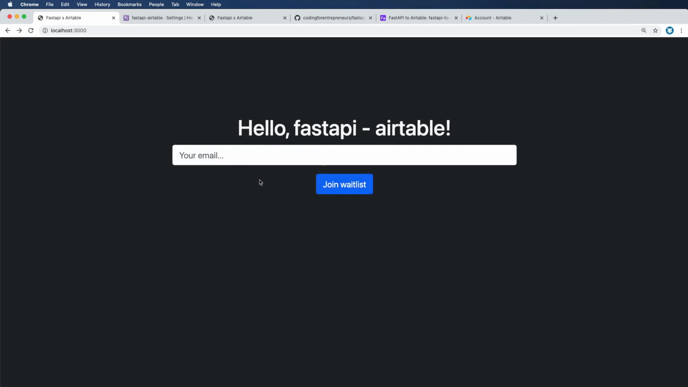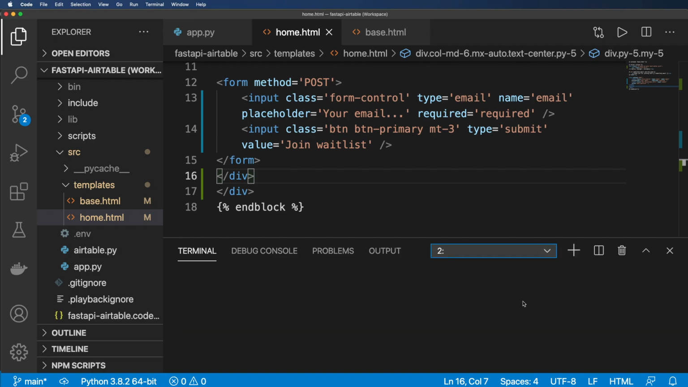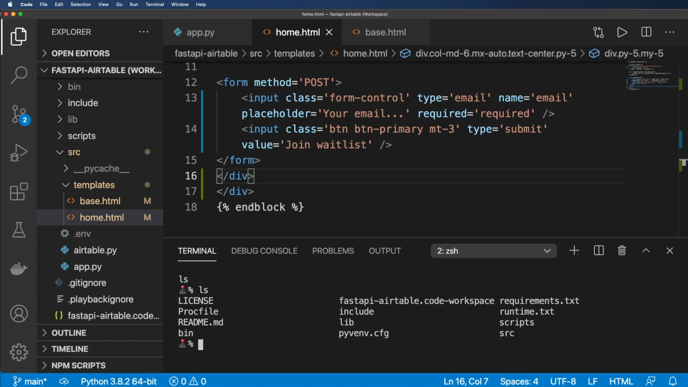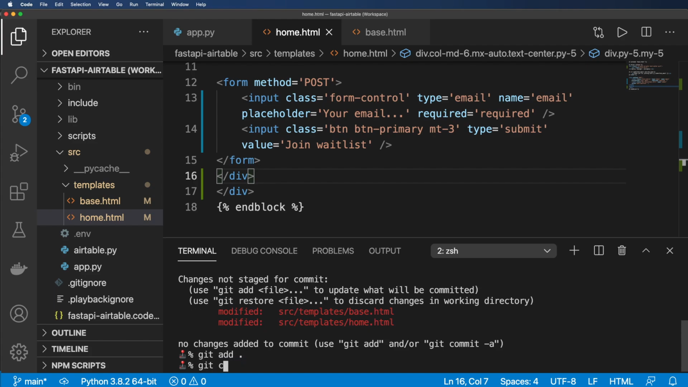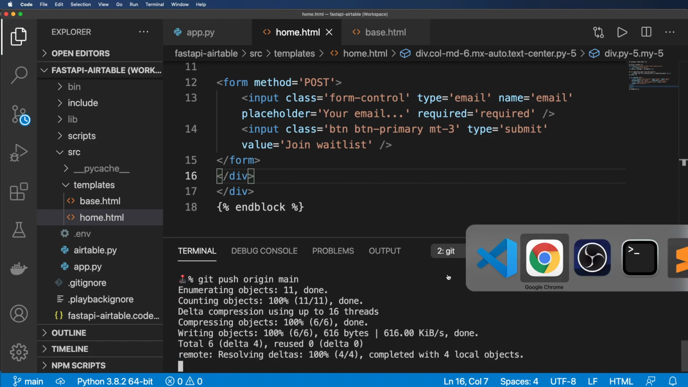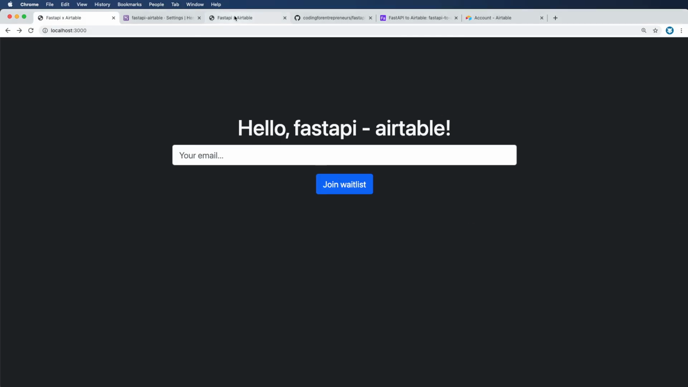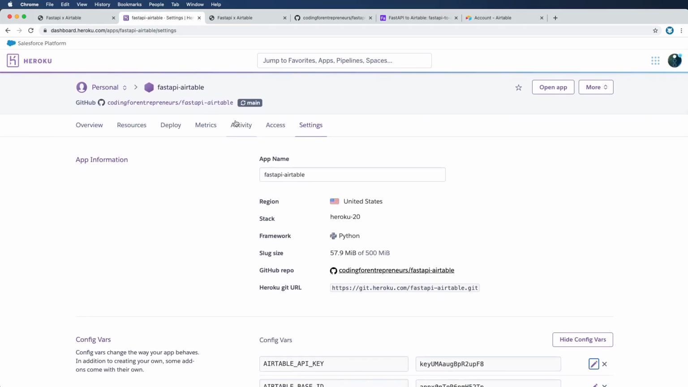Okay, so we made a bunch of changes, and now, since we made those changes, let's go ahead and send them into our repo. So I'll go ahead and do git status, and I'll do git add ., and then git commit -m "updated landing page UI", and then git push origin main. Okay, so I updated the landing page user interface. So now my actual final production one should be a little bit different.